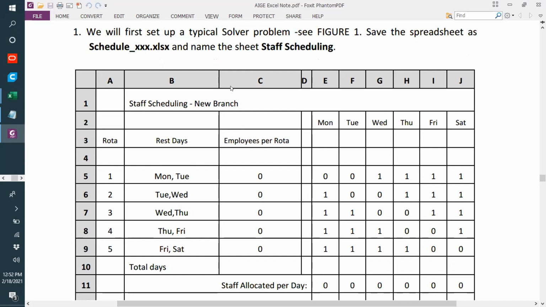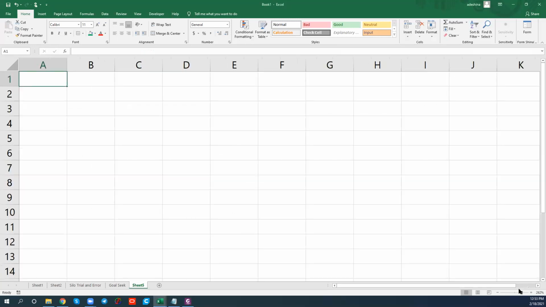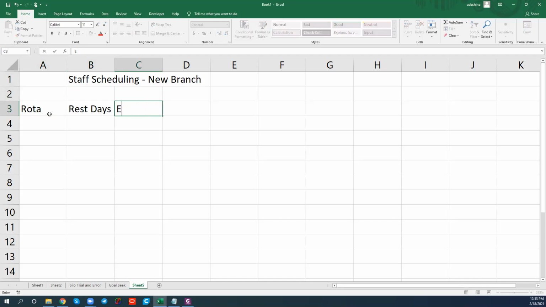So permit me to move over to my Excel sheet. So let me make it bigger so that we can see clearly what I'm working on. So I'm going to start by reproducing the table we have before we now put in the solver. So I have staff scheduling, new branch. Okay, so here we have what we call the rota. We have the rest days. We have employee. Employee per rota.